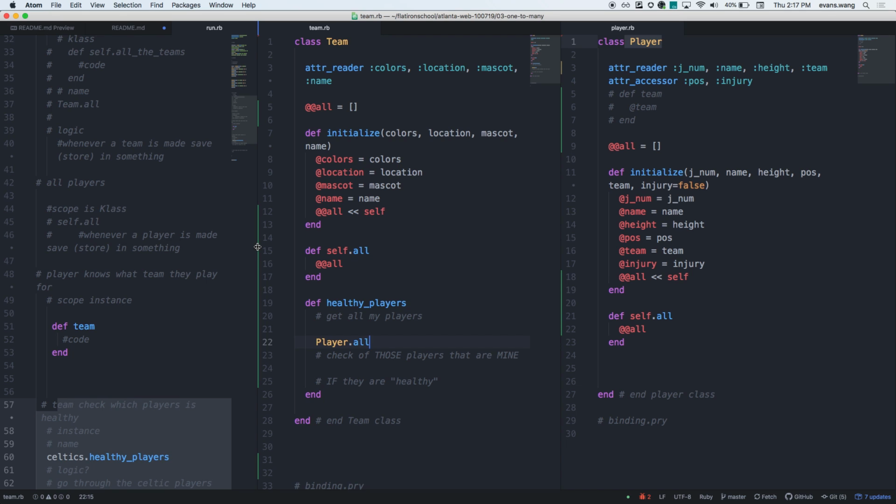If I want to know the players that are playing for me and my team, I'm going to go through every single player. I'm going to go player 1. What team do you play for? Player 2. What team do you play for? Player 3. What team do you play for? And I'm going to select the ones that play for me.